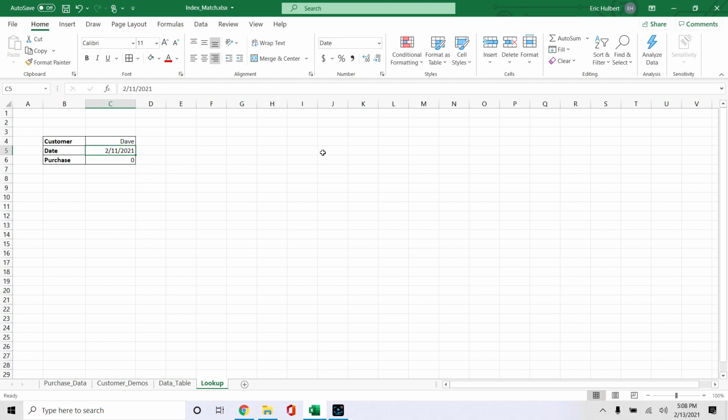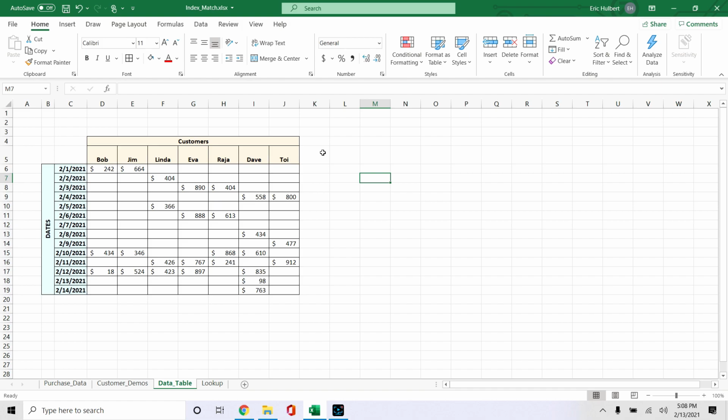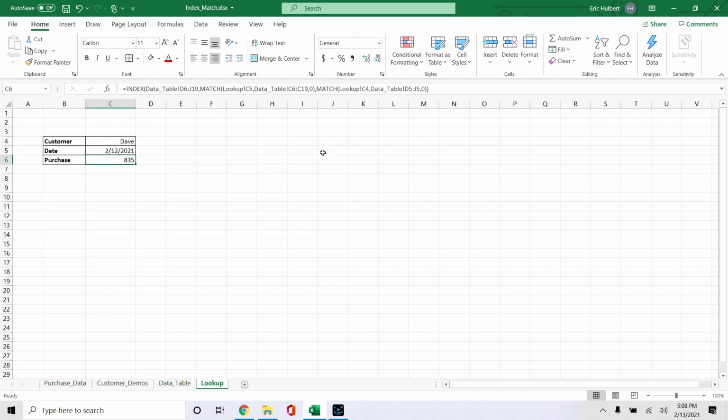It works no matter what. You type in Dave. Oh, Dave didn't spend anything that day, but Dave did spend something on the day after that. And that's how INDEX MATCH MATCH works. A little more complicated, but can be super useful. Obviously, when you have data this small, it's easy to just look. Imagine if this is an order of magnitude bigger.